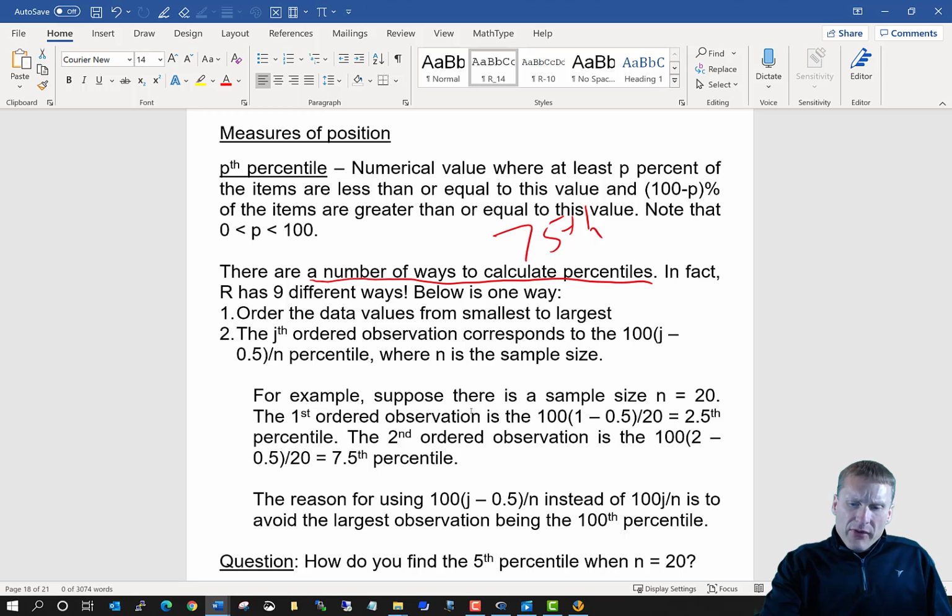To find percentiles, what we do is we order the data values from smallest to largest, and then the jth ordered observation corresponds to the 100 times j minus 0.5 divided by n percentile, where n is our sample size. So simply, if I had a sample size of 20, the first observation in our sample, so that's what our j is going to be, ends up being the 2.5th percentile. The second one is the 7.5th percentile, and so on.